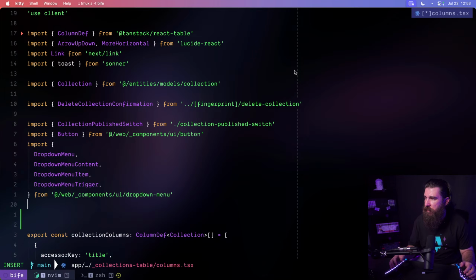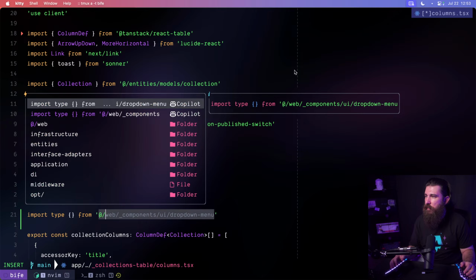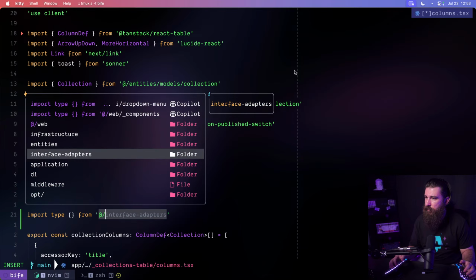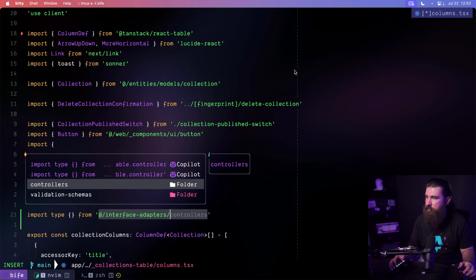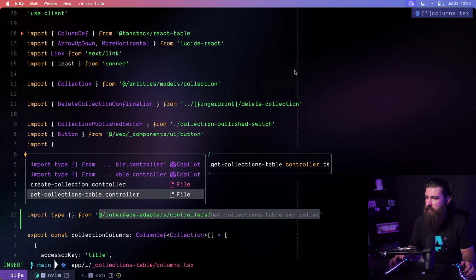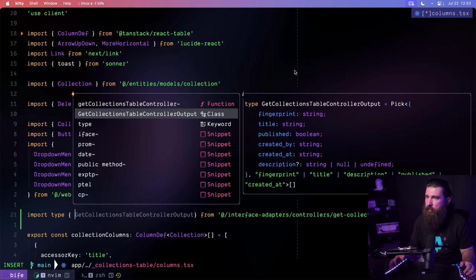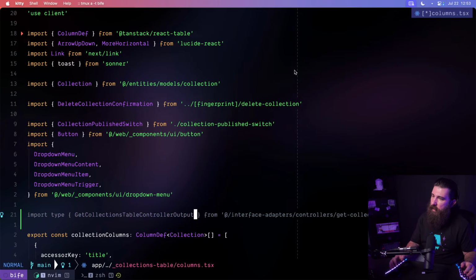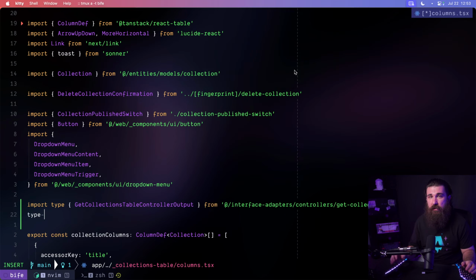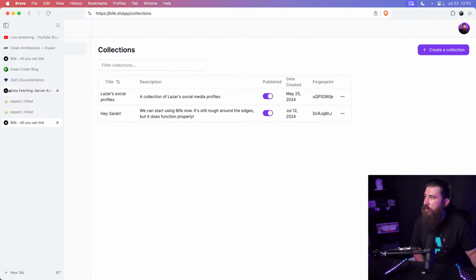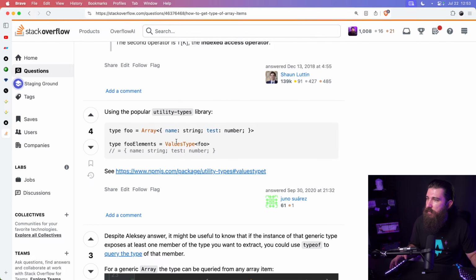Okay, let's actually figure it out. I'm going to import that type from interface adapters, controllers. It was the get collections table controller. It's okay if we use it here. Then we're gonna bring in the type, and we want to recreate a new type called collection row. That's going to be of that type that we just saw over here.